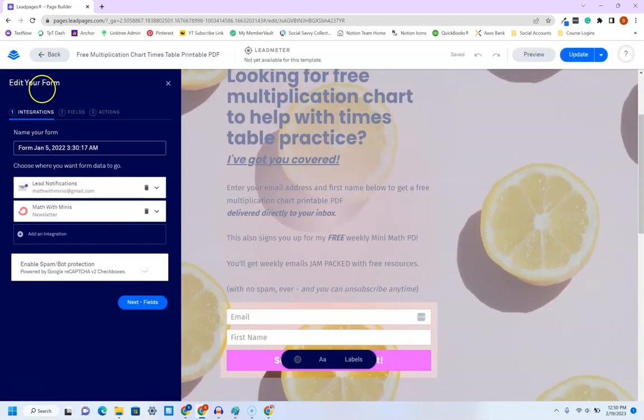And right there, I'm figuring out what I want it to do. So you can see for integrations, I'm going to get a notification that someone was added to my list on this email, because I have more than one email associated with this account. You don't have to do that. If you don't want to get all those emails, you can turn it off. I also have it set up so that when they opt in, they're going to automatically get onto my newsletter.